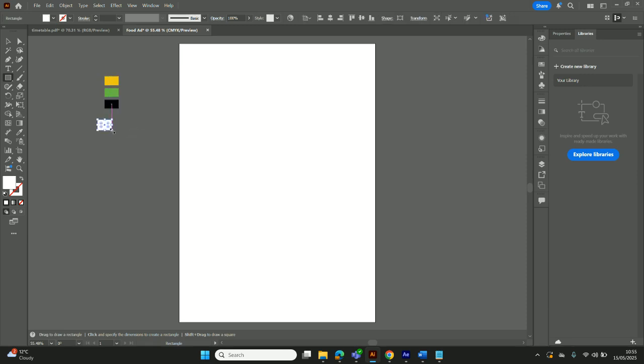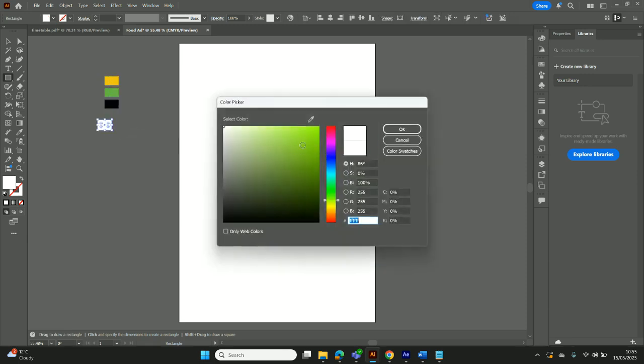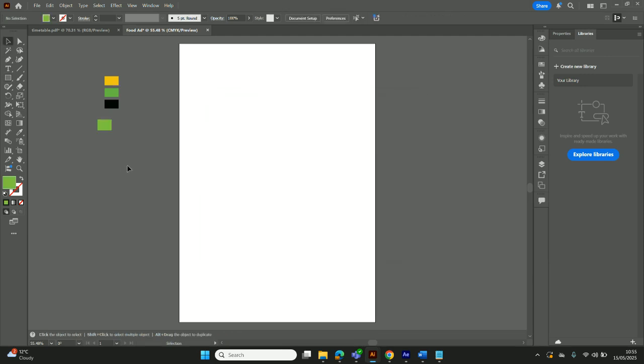first of all, create a small square. And from here, just select the color. Like this is my aim. I'm going to select these colors like this. And after that, in the future, we use these colors in our complete design. Okay, so these are some of my color palettes.